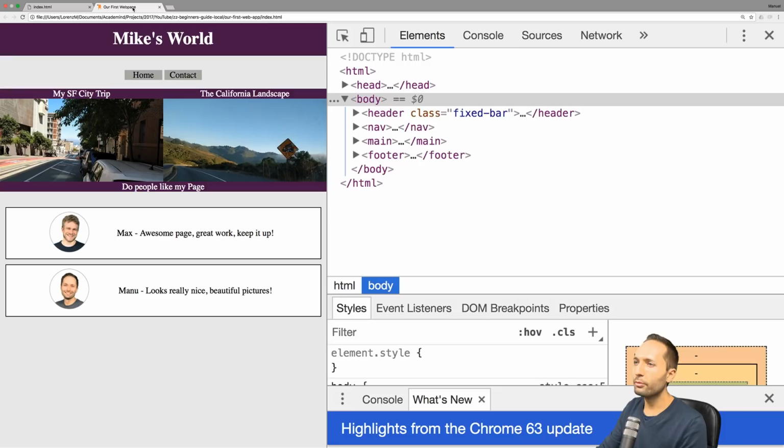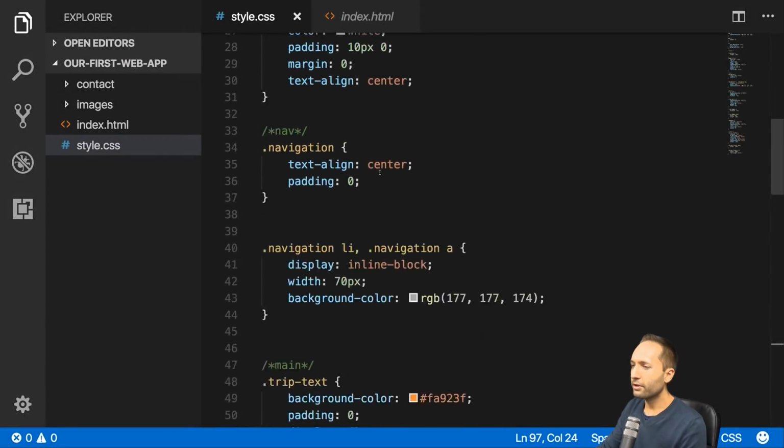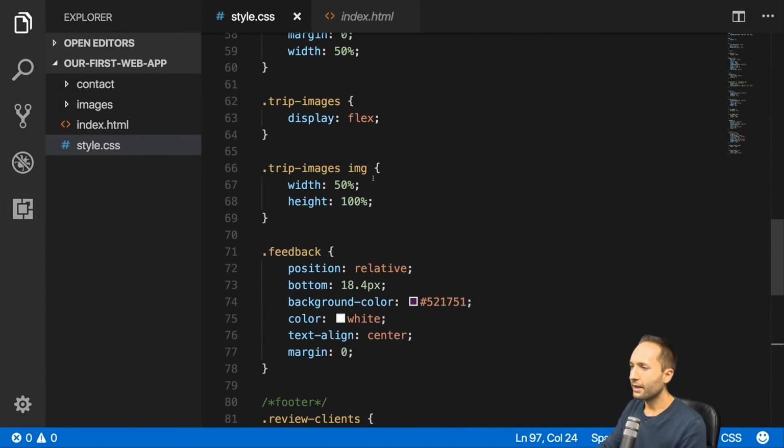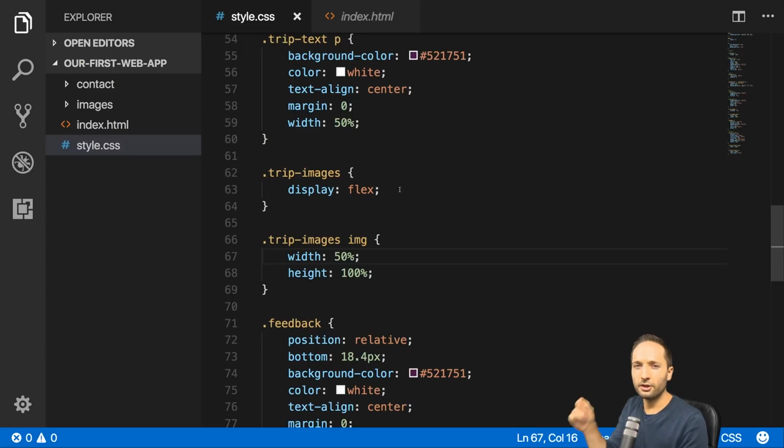For this last thing, we will switch to our web page right here and now focus on these 2 images. These 2 images are here in the main part and in the trip images class. Because what do I want to show you? Let's go to the code. If we go down right here to main and to the images, then we have this width property right here. Important, we are working here in a Flexbox environment, but what I show you right here can also be applied if you're not working with Flexbox. Because I want to show you the min width and the max width properties.